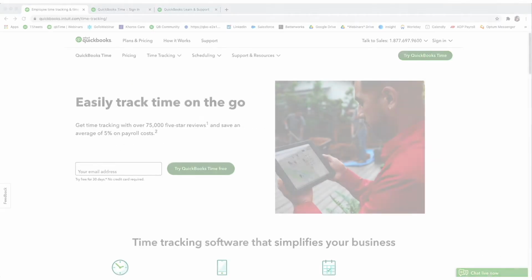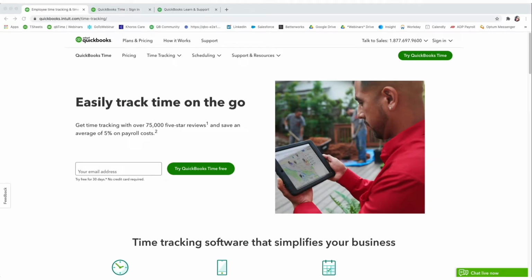Let's get started. First, I want to go over what we're currently looking at on my shared screen here. I'm on our main website, and QuickBooks Time is a time tracking system. We also do scheduling, and it is all cloud-based. So when you have time, go ahead and jump on over to our website, take a look around, and learn more about what we can do for you to make time tracking the easiest part of running your business.